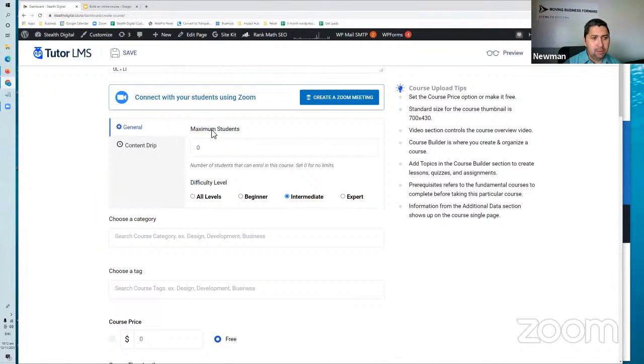Now, the next tab is the maximum students. When I mentioned before, you can have unlimited students enrolled on the course. So you can leave that to 0, which means there is no limit. You can have thousands of students enrolled to your course. Just imagine if you charge a few $100s for each course, there's going to be quite a bit of money.